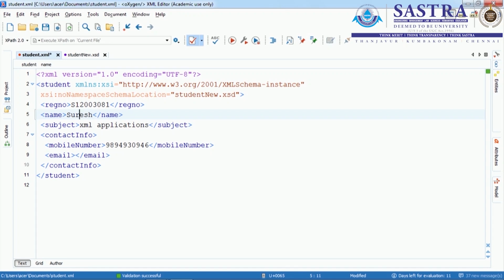Then I can have the email ID. This is the way I have restricted. Now I can validate this, and the validation is successful. So this XML document is valid because I have included the schema definition for the XML document.